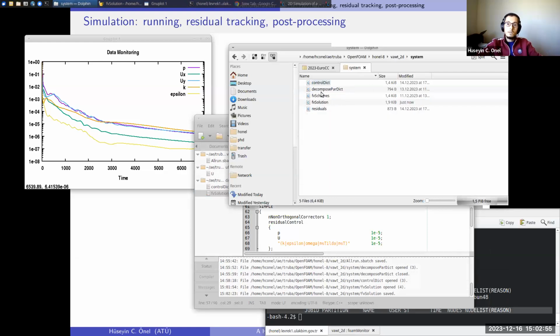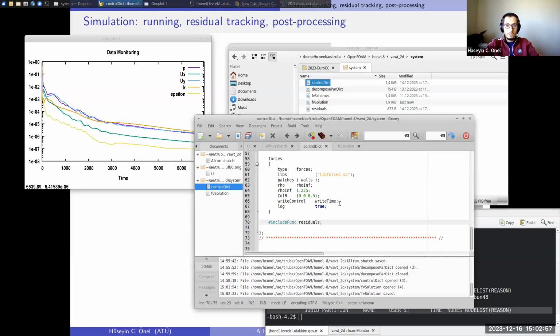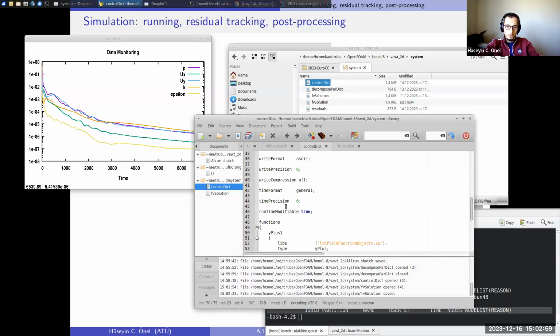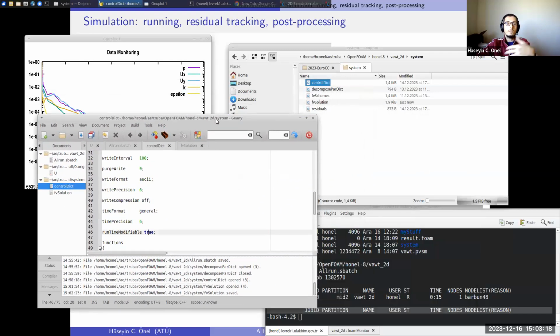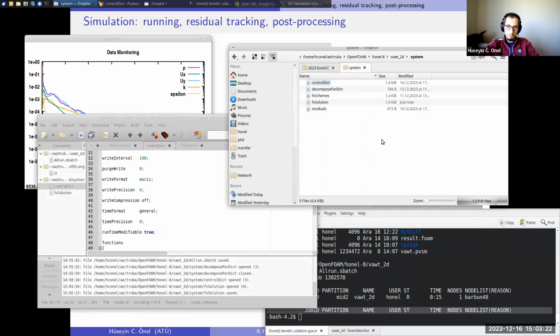So this is provided by this definition in controlDict. Let me find it. runTimeModifiable. If you make this true, what I've explained works. If you make this false, it doesn't check anything during runtime. So whatever settings you have defined at the beginning persist throughout the simulation.